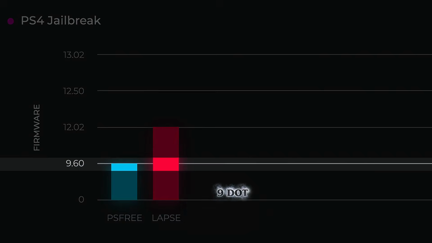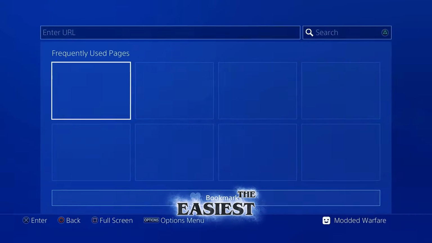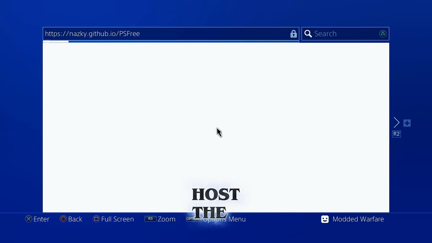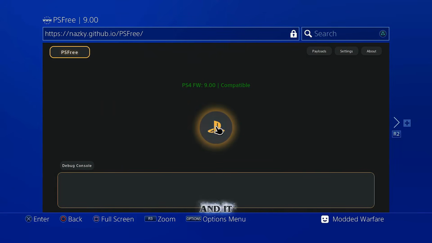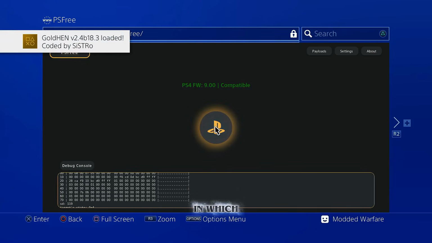If you're on firmware 9.60 or lower, you can use the web browser to jailbreak, which is by far the easiest option. Just open the web browser and load a web page that's hosting the exploit, like nasky.github.io/ps3, or host the files yourself from the al-ezuf repo on GitHub, then press a button and it should jailbreak within a few seconds. Sometimes the jailbreak can fail, in which case just restart the console and try again.